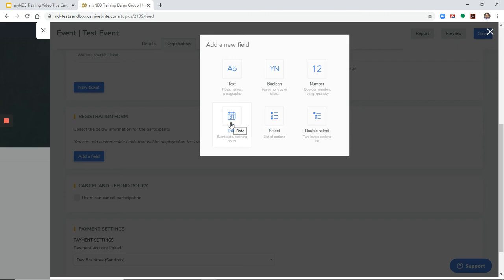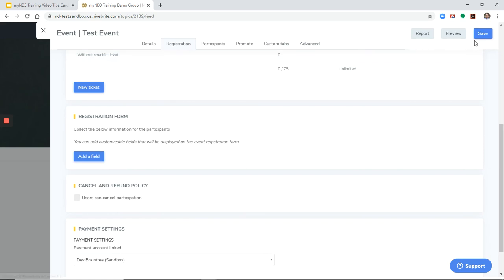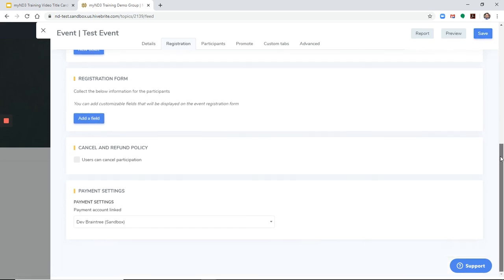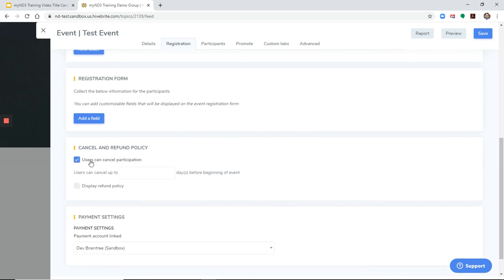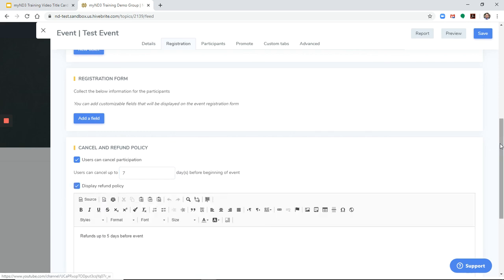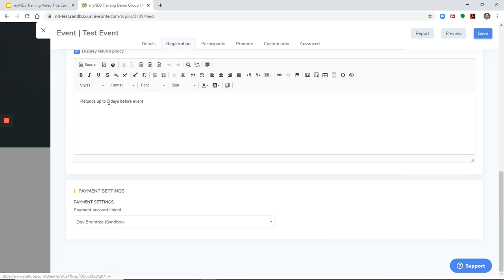And this is if you want to set an event date, select a list of options, a double list of options. Very, very quick, simple, and easy. We can try doing that, and we'll see if that shows up here afterwards. Next, before we click save, I want to show you this first, just in case something happens. You can choose to allow a cancel or refund policy. If you do, click the option, and then you can set the amount of time it takes for users to cancel. So you can say, all right, we'll allow them to cancel up to 7 days before the beginning of the event. And if you have a refund policy, go ahead and check that and enter it in there. We just said 7, and that's all good.